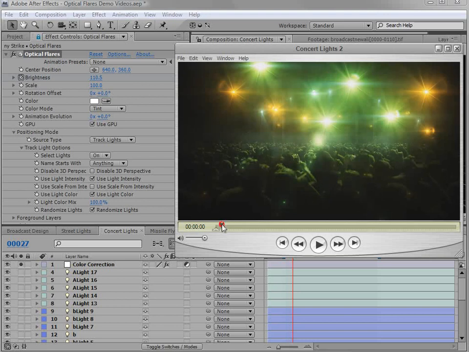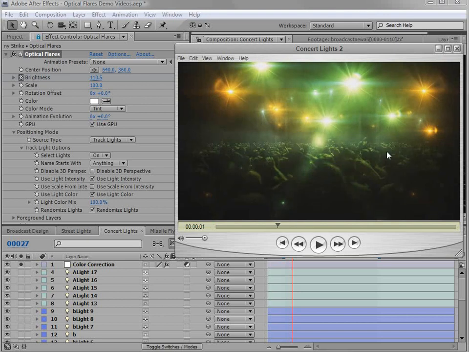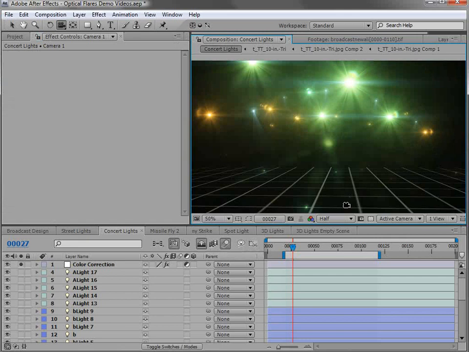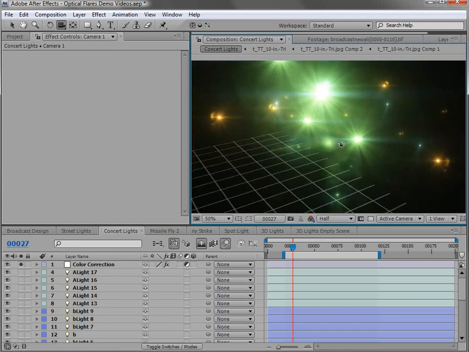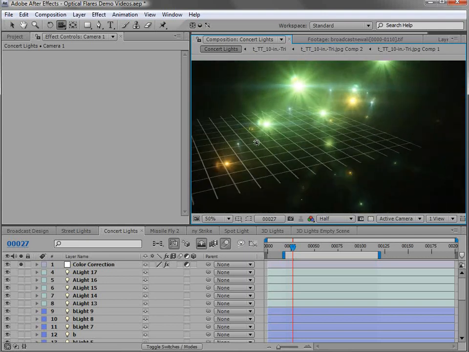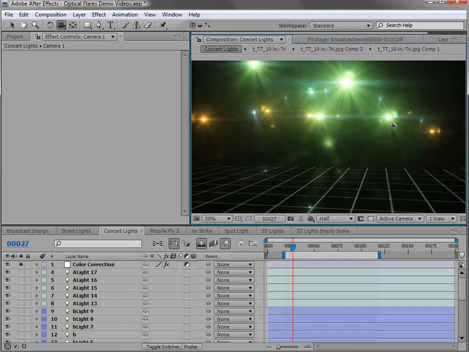Here's another example where we're using optical flares to generate a concert scene and volumetric lighting. If we scrub through this, you can see we have some 3D lights that are off in the distance, and it just looks like this really exciting scene. Now if we take a look at my After Effects scene, you can see I have a bunch of 3D lights positioned in 3D space. And if I take the Orbit camera tool and fly around, you can see that the lights are just randomly positioned in 3D space to create a stage-like concert scene.